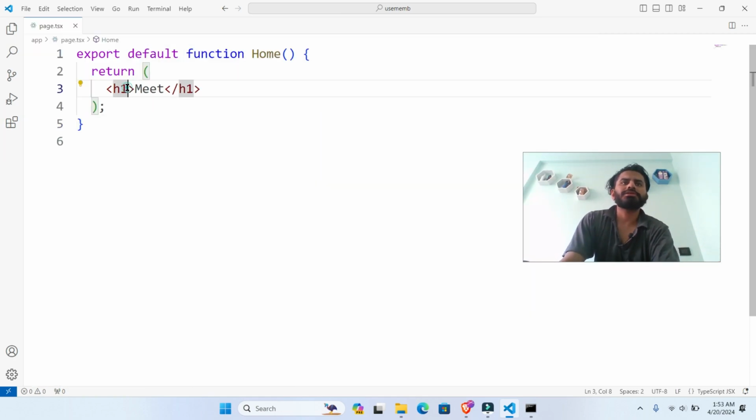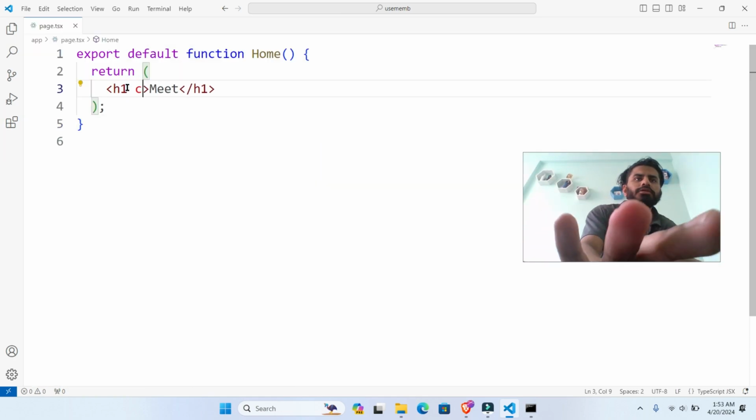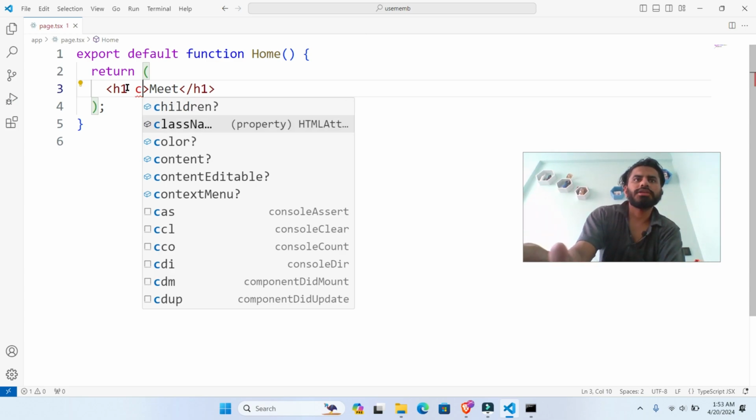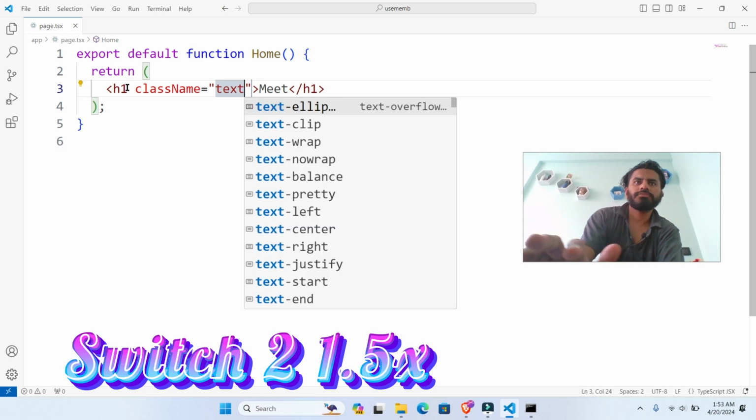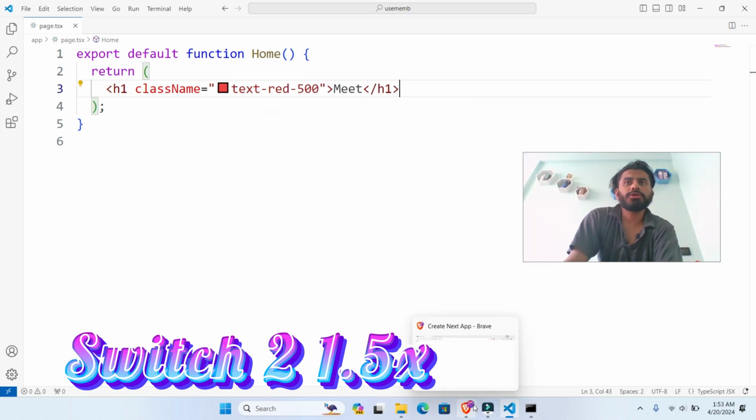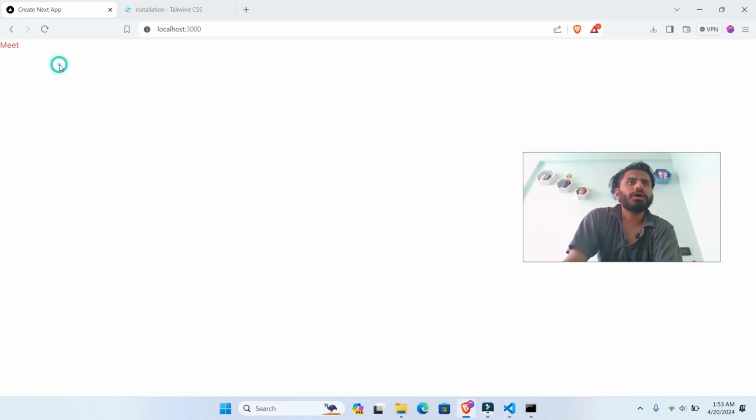Before getting to a component, let's add a class here. Okay, so I'm going to use a class, text-red-50. So let me go here. You can see this text here, and this color has been changed. That means Tailwind CSS has been integrated.